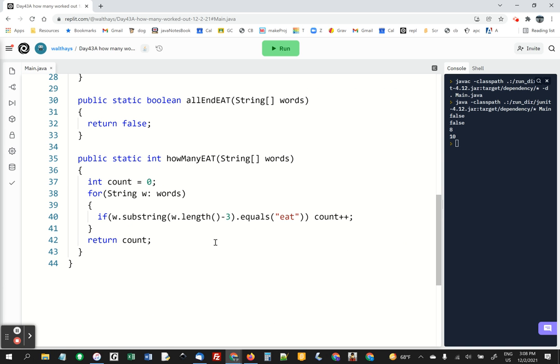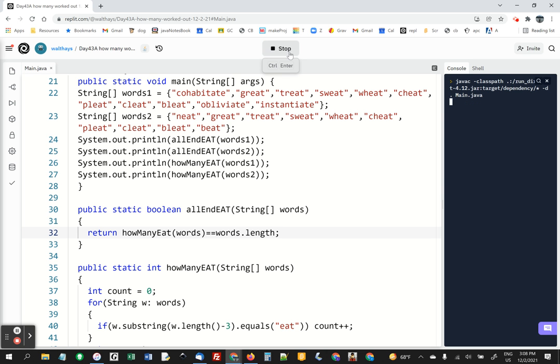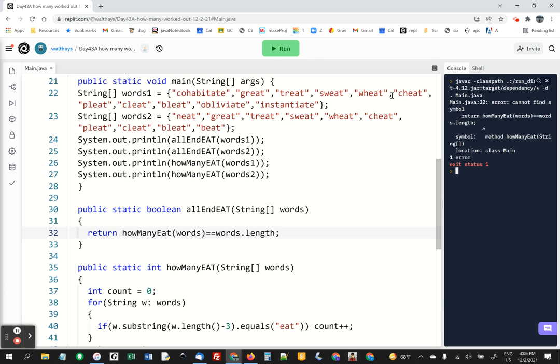Now, check this out. We're going to use this method in this method. In fact, we can do it on one line. Return how many eat words equal words.length. Isn't that insane? That means if the number that end in eat is the same number as how long it is, it'll return true. Otherwise, it'll return false.